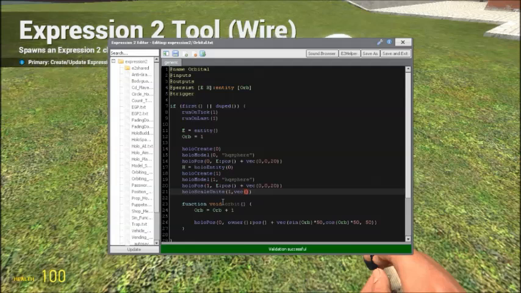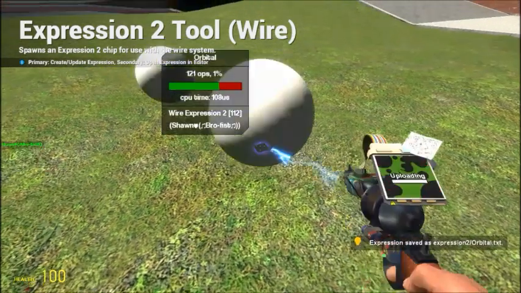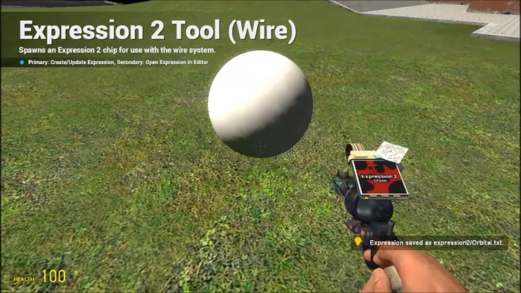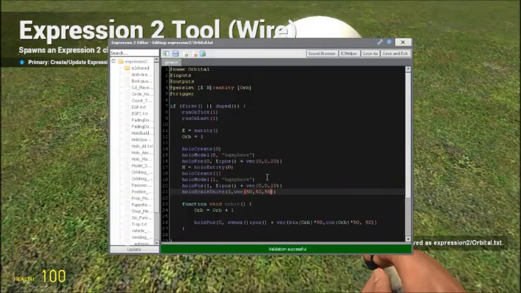I believe 50 is half. I think. I could be wrong about that. Let's just test that out real quick. We should see it floating. Oh, nope, that's actually a lot bigger. Oh, okay. Let's not use 50. Let's use 5, maybe? It could be 5.